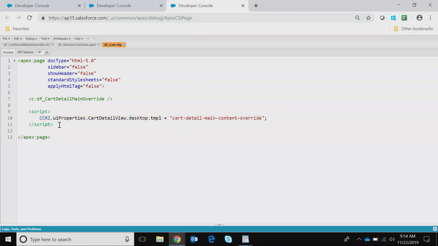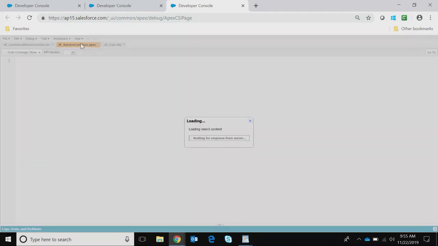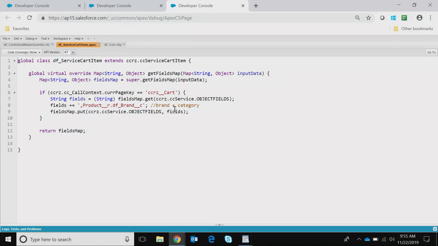So now that we have that complete, one additional step we need to take here is we need to override the CC service cart item class. So with B2B Commerce, there's a data service layer that's included out of the box. And this data service layer has all of the queries that are run on each particular page and provides all of the data to the front end that's being used for those front-end templates. So we need to override the CC service cart item data service layer class so that we can add a new custom field, which in this case will be our category field.